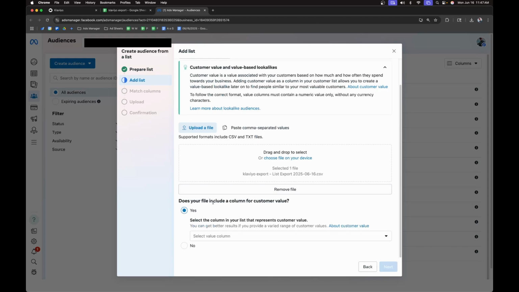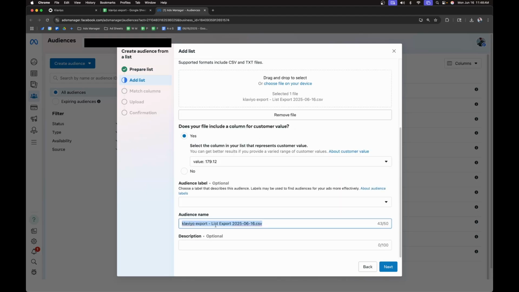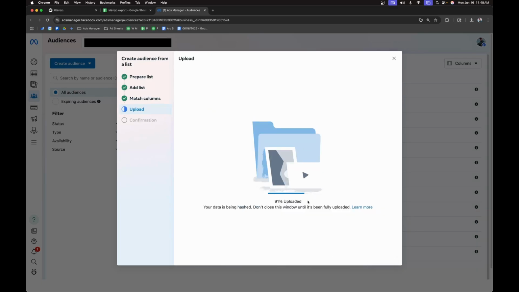And make sure that you hit yes, that there is a field for value, and that's going to be our value field. And for the audience label here, just don't worry about that. And then here we can name the audience Klaviyo export, and I believe this was for a giveaway. And then I'm just going to go ahead and hit next here. So it's going to notify us which fields are actually properly mapping, and you can see that everything here is actually properly mapped and we don't need to take any further action. So I'm going to go ahead and hit import and create here.